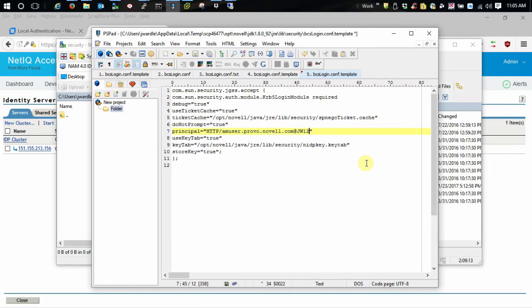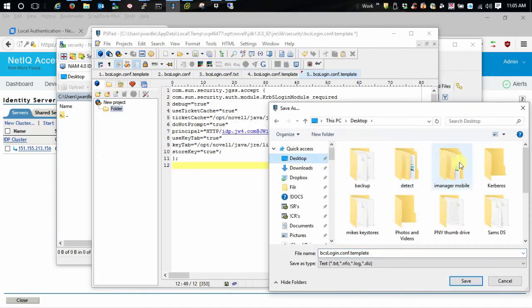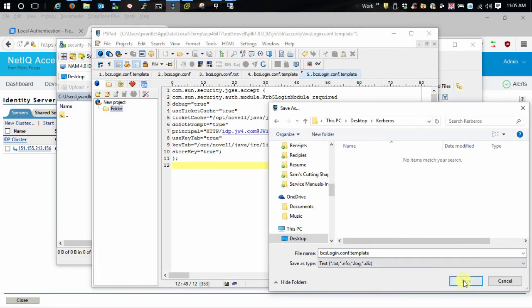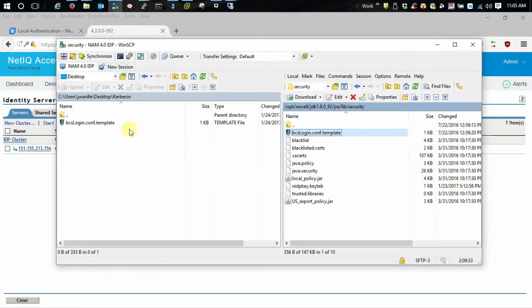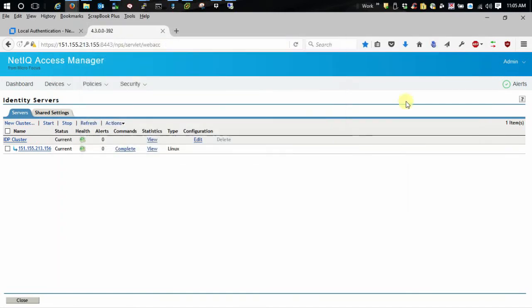Mine is idp.jw4.com. All right. So now I'm going to save this. And then all we need to do is copy it to that security directory. And that's it.